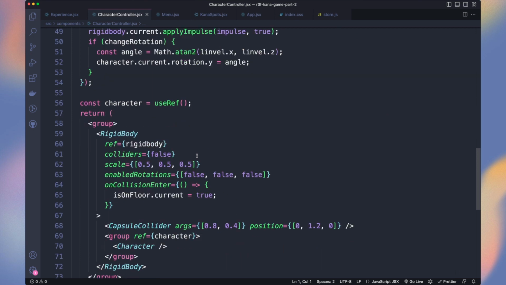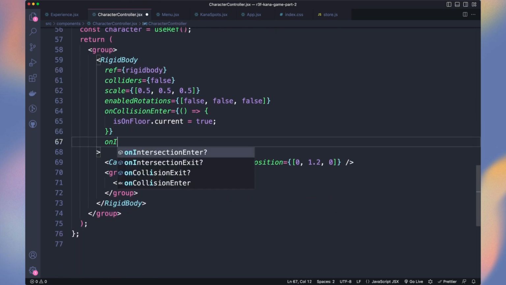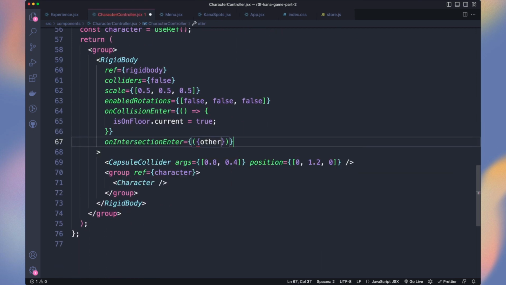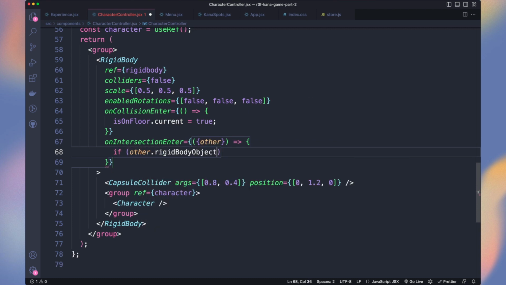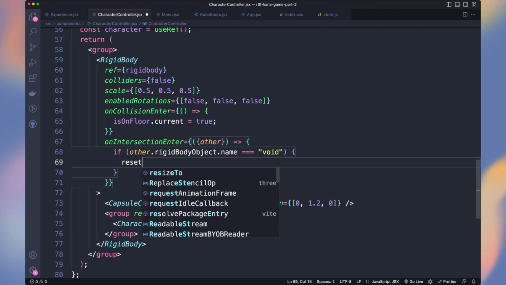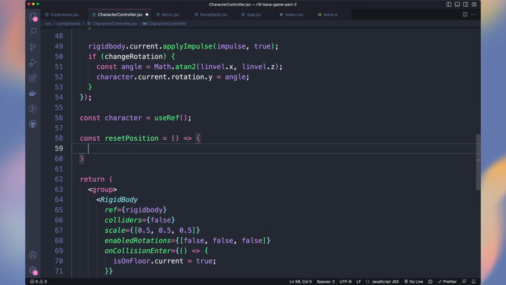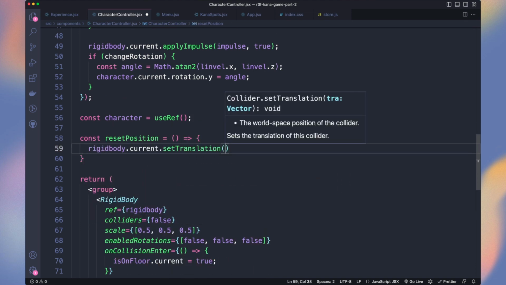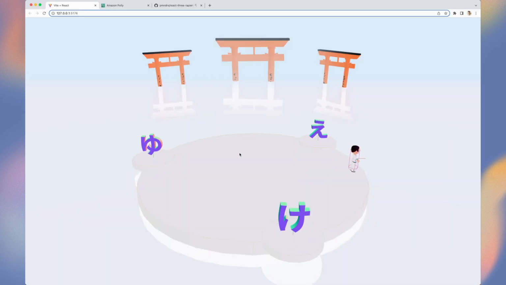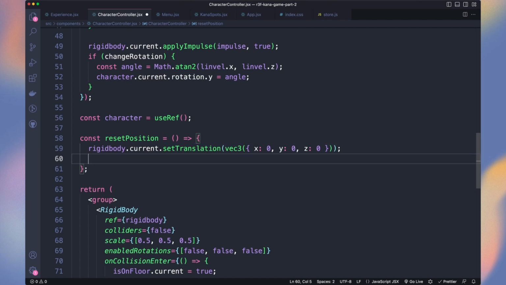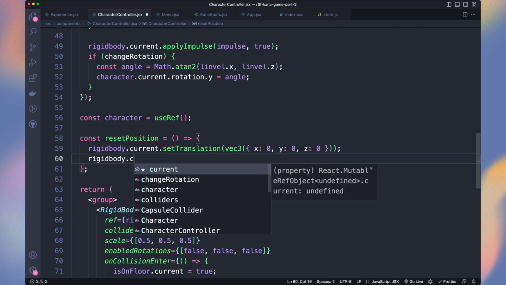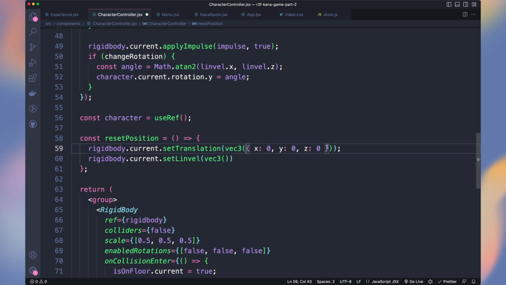Now on our character collider rigid body, add an onIntersectionEnter event, get the other from the parameters and check if the name is equal to void. If it's the case, we'll call a function named resetPosition. In this function, we will set the translation back to 0. It works well, but the velocity from the fall is still applied. We can set a linvel to a 0 vector as well to stop it.